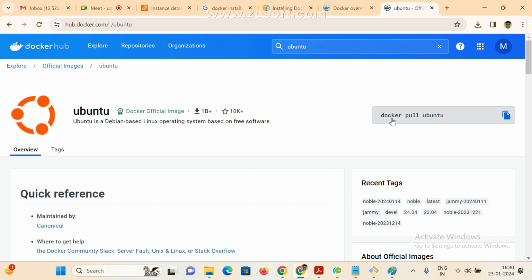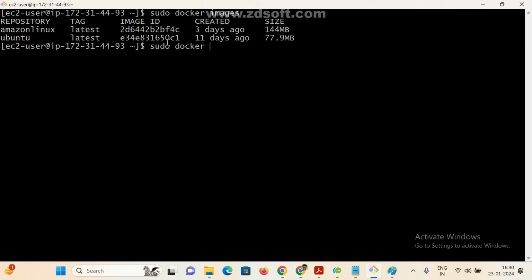Clear? See here, docker pull image name. What does this mean? It is downloading from hub.docker.com. Any doubt, Karthik? No. Okay, that's it. Remains the same only.